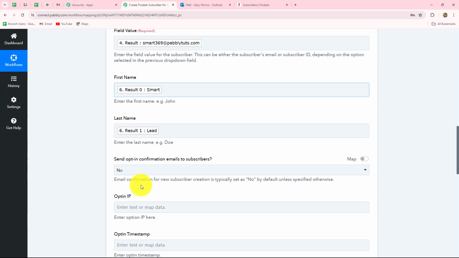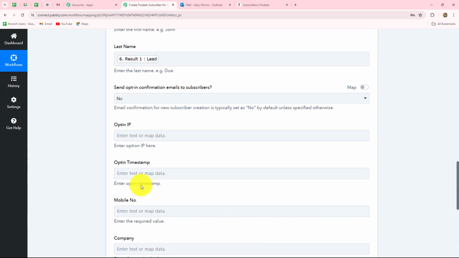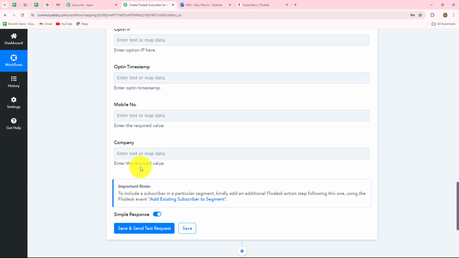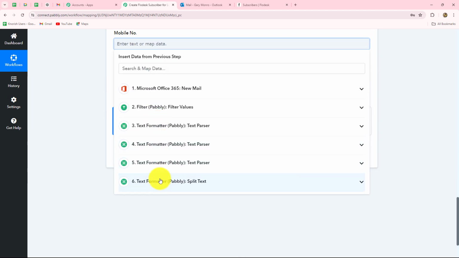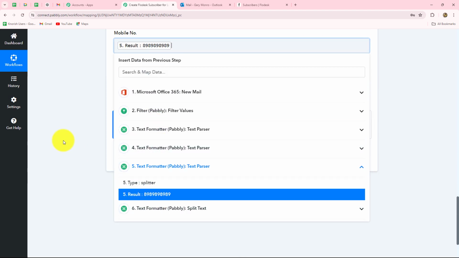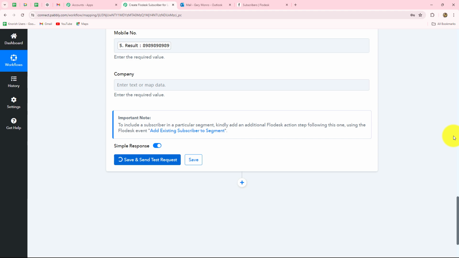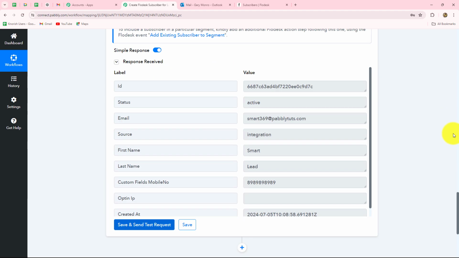Everything is done. Okay, now here we have some other details as well. If you want, you can definitely add them, such as company name, opt-in timestamp, etc. But they are optional, so I'm just going to ignore them. We have received a phone number, so I will simply map the phone number over here. Okay, done. Let's click on the Save and Send Test Request button. And here we can see that we have received the response.